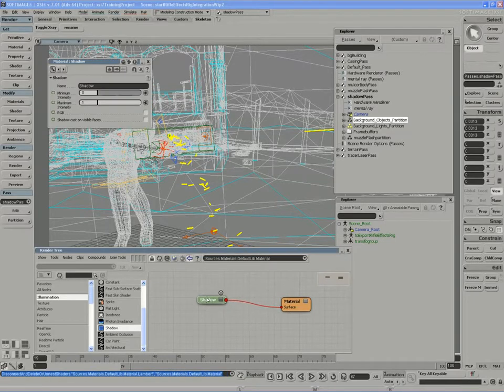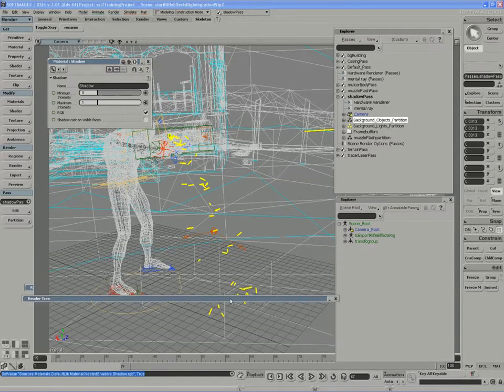We want to make sure that the shadows show up in our RGB channels when I do render it rather than the alpha, so I'll enable the RGB option.